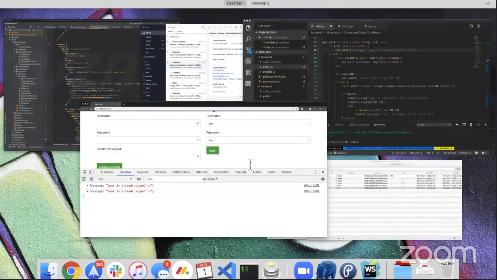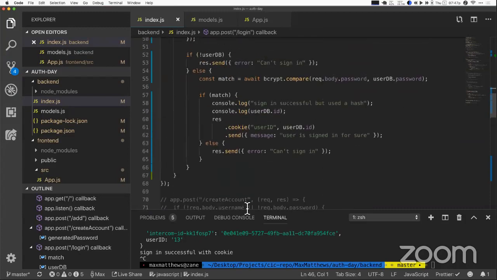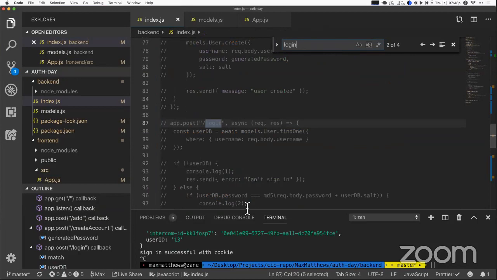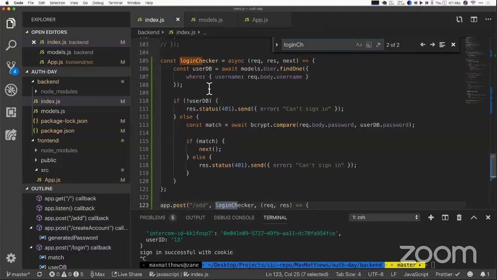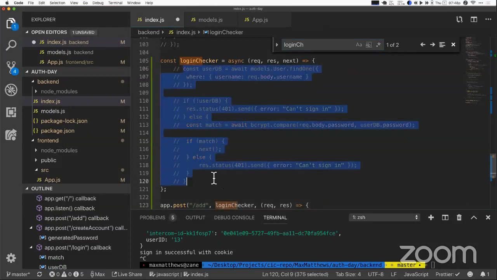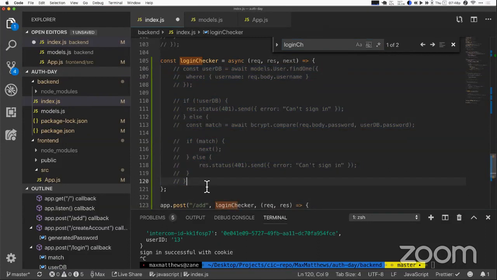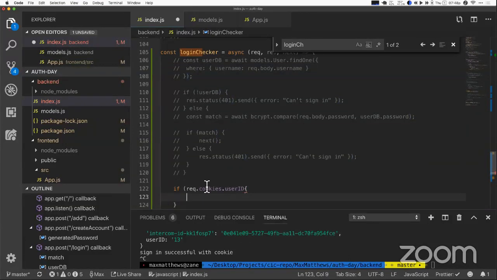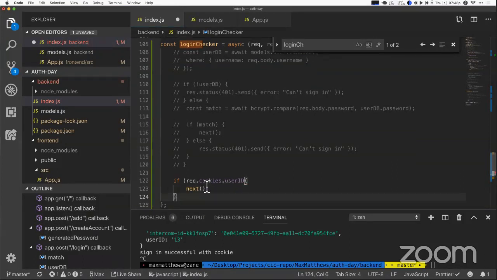So what I'm going to do is come down here, and in our login checker before, if I can find it, we were doing all the database stuff, right? But we can actually comment all of this out and simplify it radically. And the way we can simplify it is say, hey, if there's a req.cookies.user_ID, then do the next thing. Go ahead, let them do whatever endpoint they want to access.